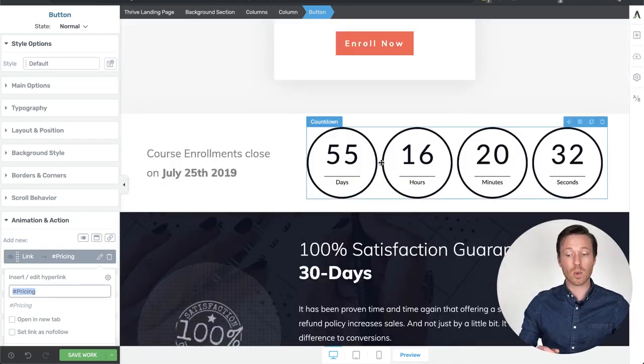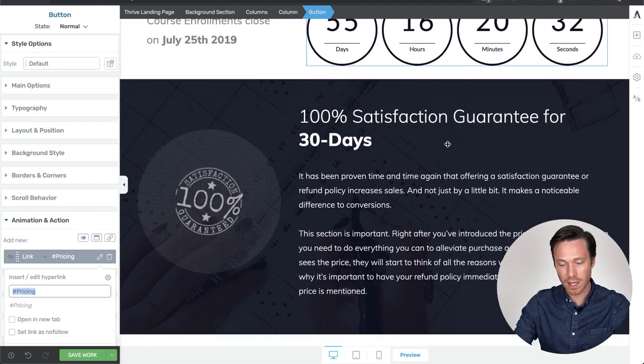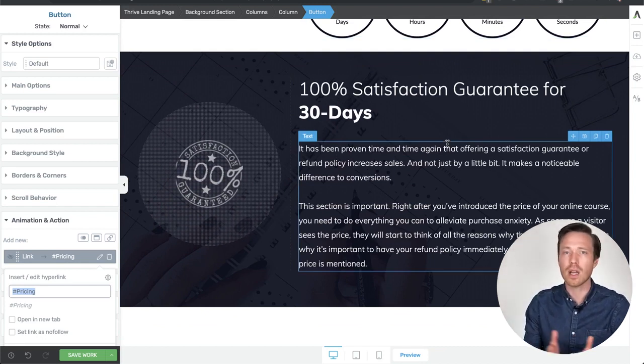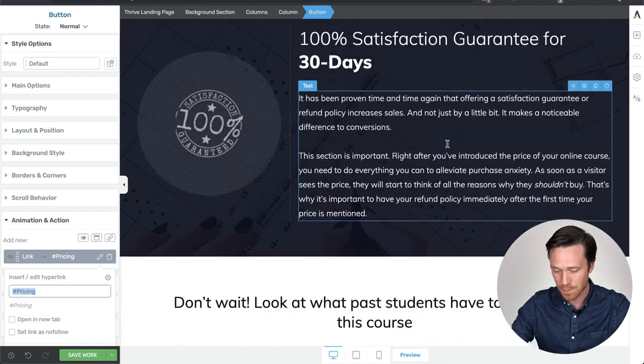Right after the pricing table, we have another countdown timer. If you've just mentioned the price, it's a good time to suggest how much longer people can get the product at that price for. And then right after that, we have your satisfaction guarantee. This is where you can talk about your refund policy or whatever kind of guarantees you have. It's a good time to include that right after you've introduced the course price.